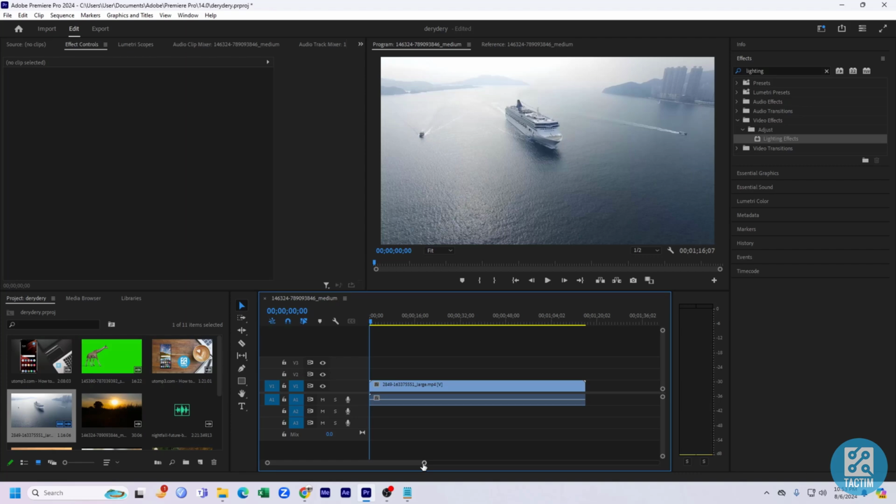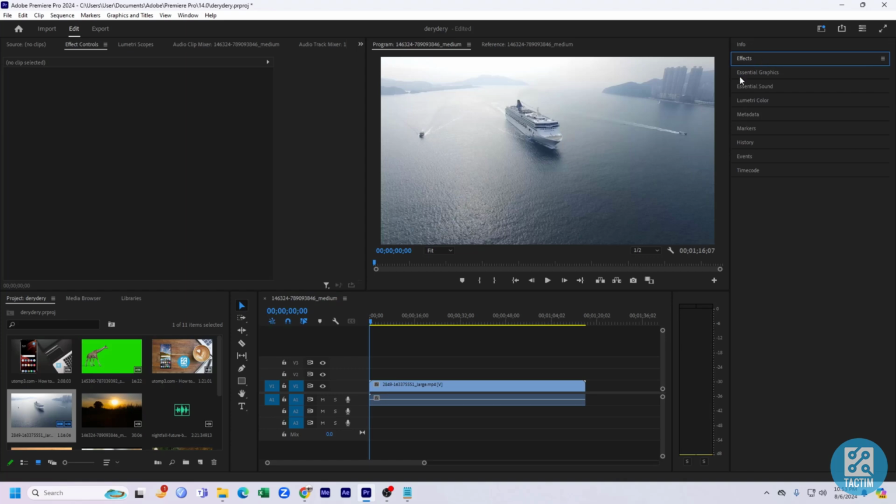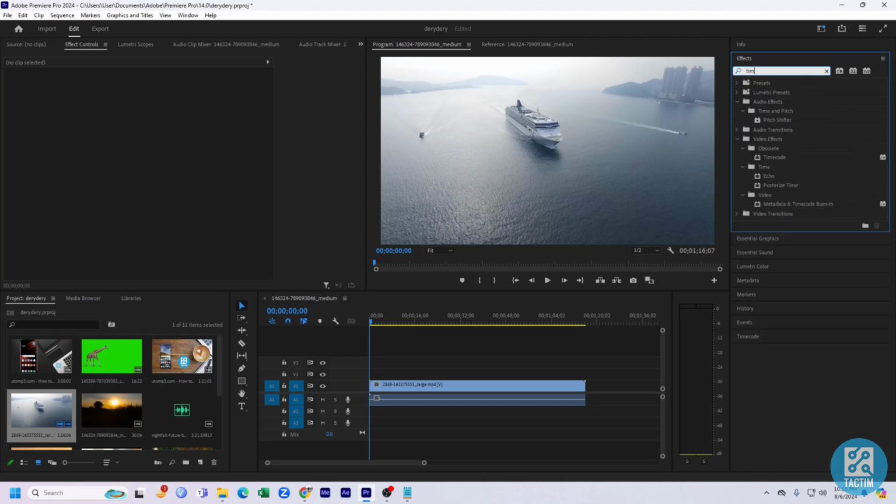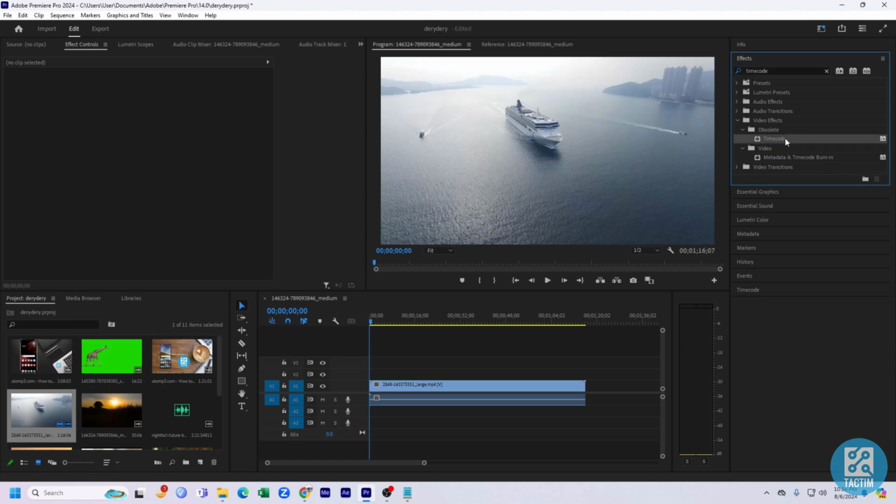In this video I'm gonna show you how you can add a timer in Premiere Pro. So guys, to add a timer in Premiere Pro you need to just go to your effects. As you can see effects here, just click on the effects and search here for time code, and after searching for time code, as you can see the time code is here.